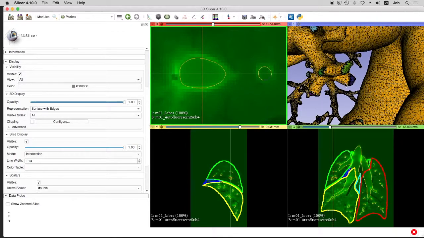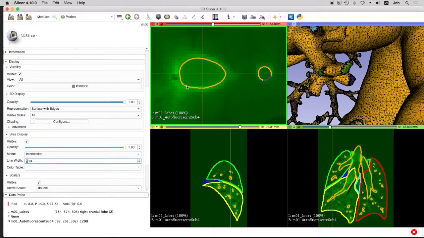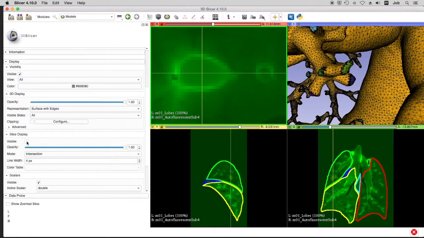If you want to enhance the appearance of the mesh in the 2D views, go to the Slice Display section. I am increasing the line width to make the mesh intersections more visible in the 2D slices. You can turn off the intersections completely with the visible checkbox.